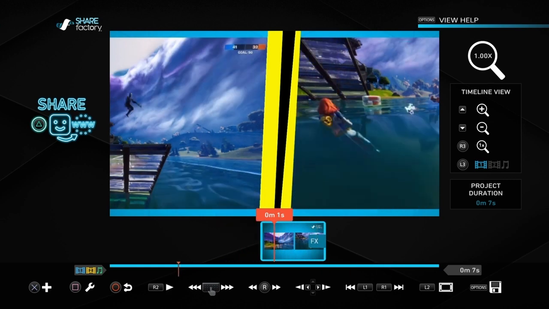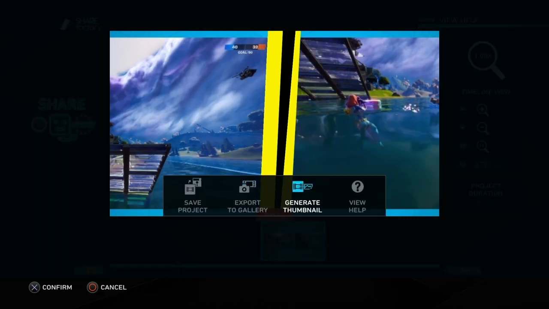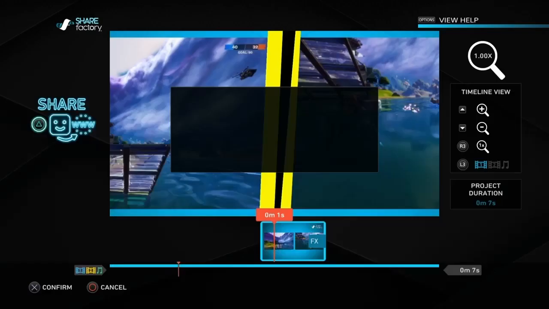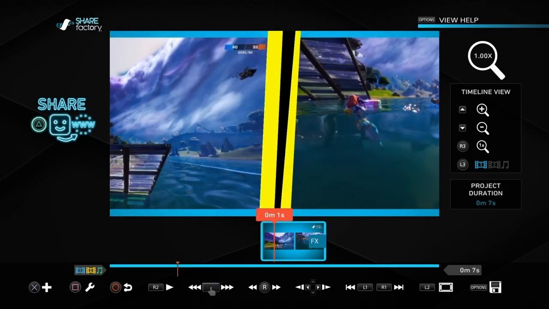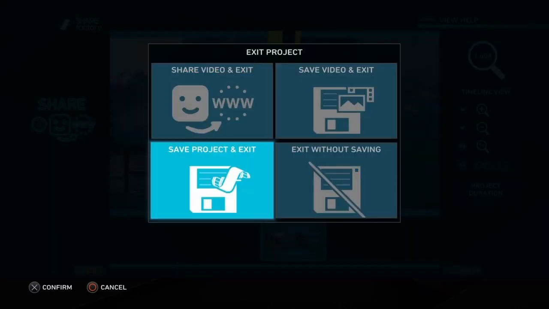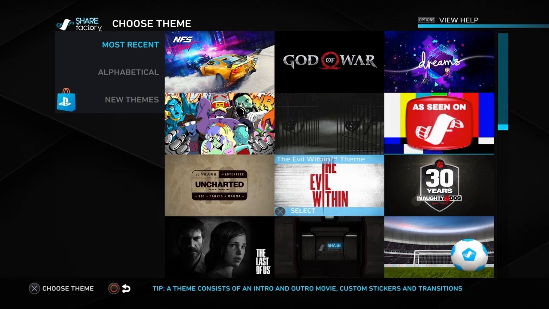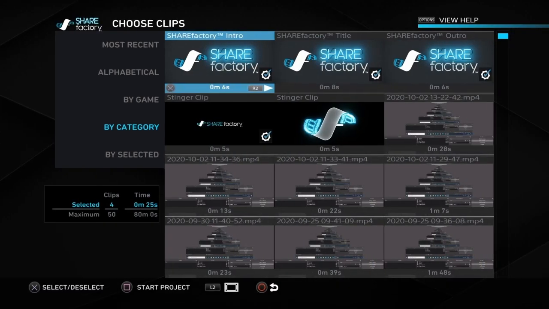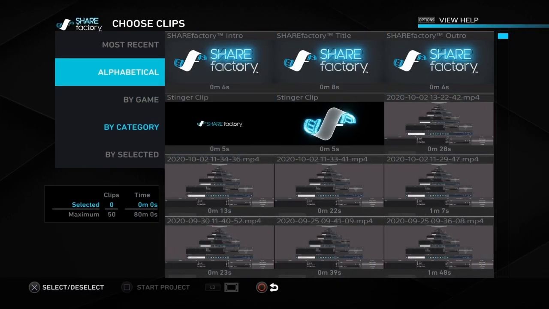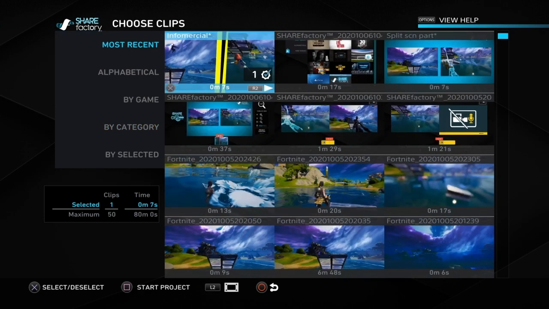Now the next bit is to go into this and export to gallery again. Okay, and that just saves the overlays exactly how we left them there, so we're not accidentally messing about with them. So we're going to save that, come out of it, go into a new clip or new project again, choose what we've just rendered. Okay, and then we'll get rid of all these ticks and go up there, get the rendered clip.